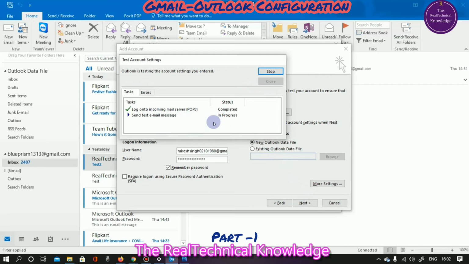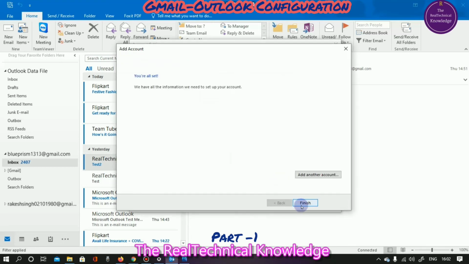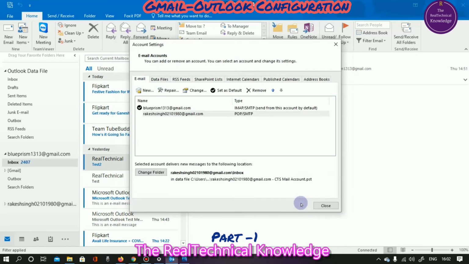It will again check both the things, like the incoming and the outgoing server that we have already tested. So now we have the message, congratulations, all tests completed successfully. Click close to continue. So now we have successfully configured one of our Gmail accounts in Outlook.